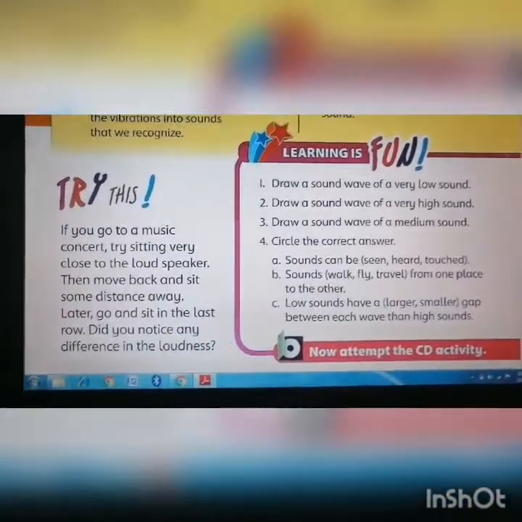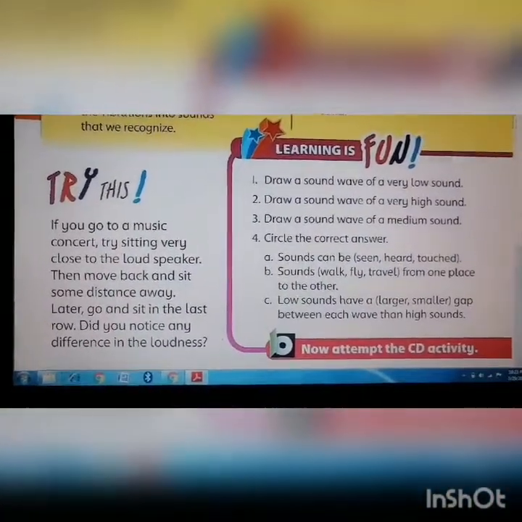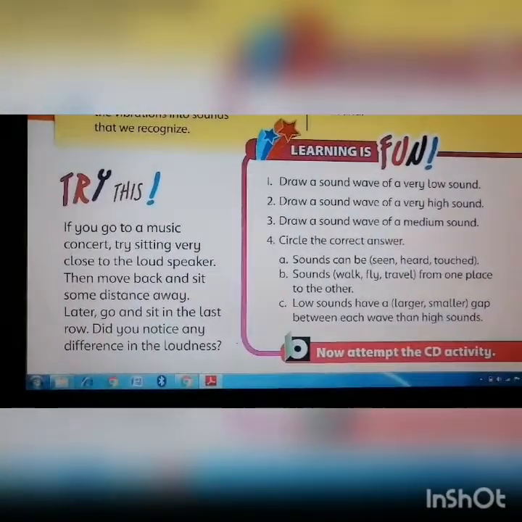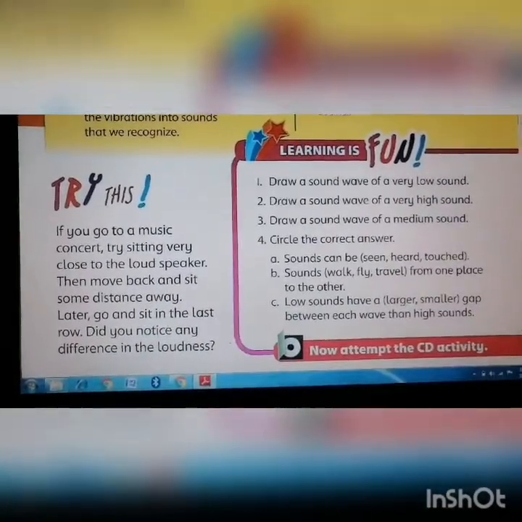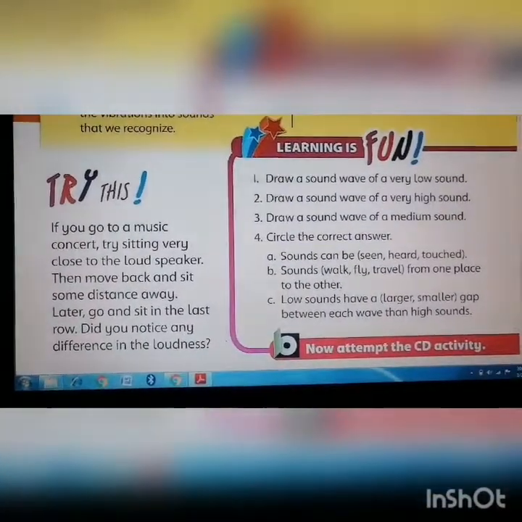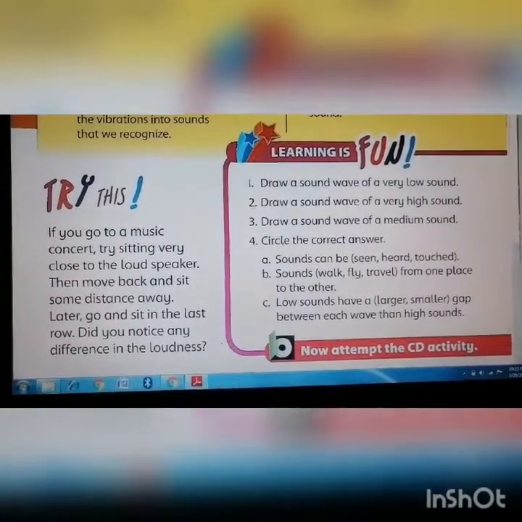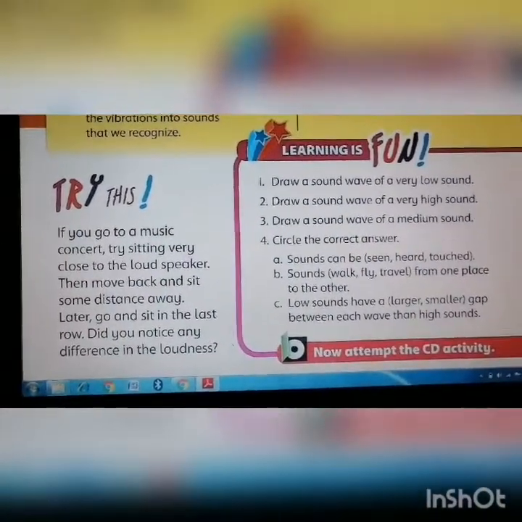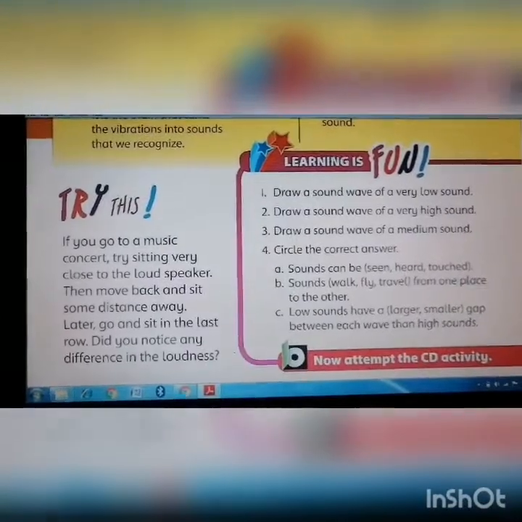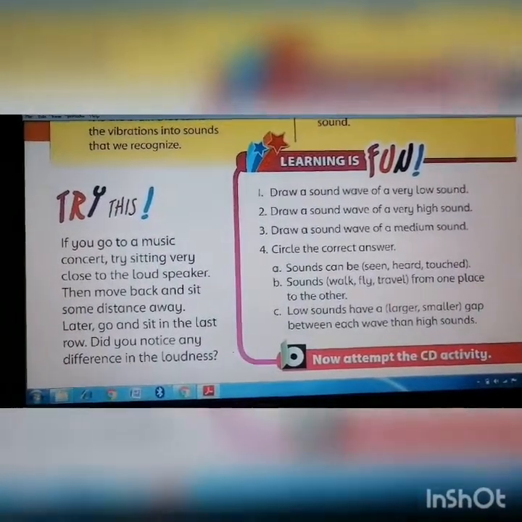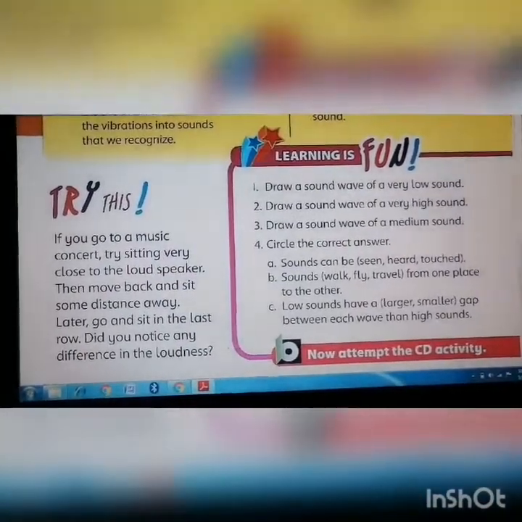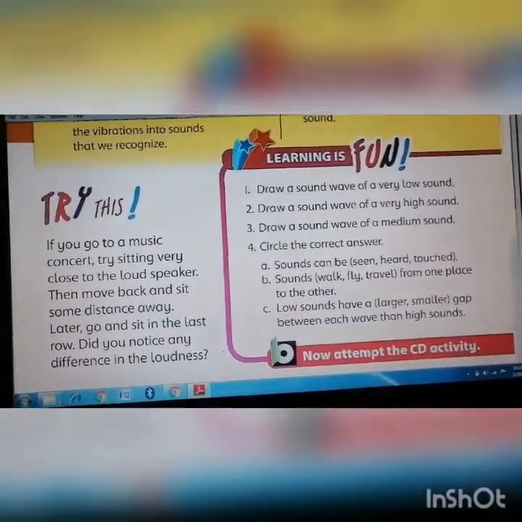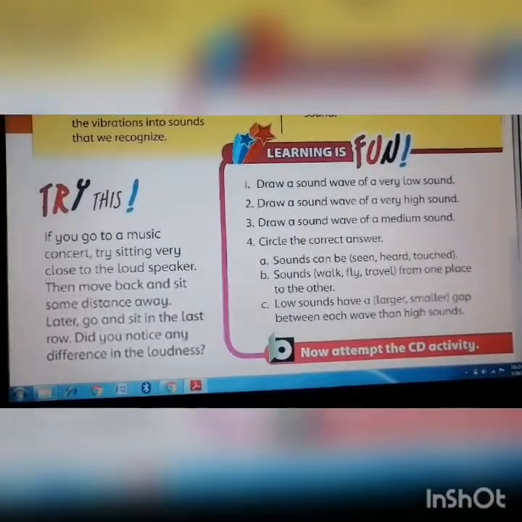Now try this. If you go to a music concert, don't go these days, but when things get well, inshallah, you can go. Try sitting very close to the loudspeaker. Like, for example, when we go to some weddings and we sit near the loudspeaker, that's a real headache, guys. Then, because the sound is too loud for us to bear, move back and sit at some distance. Later, go and sit in the last row. Did you notice any difference in the loudness?